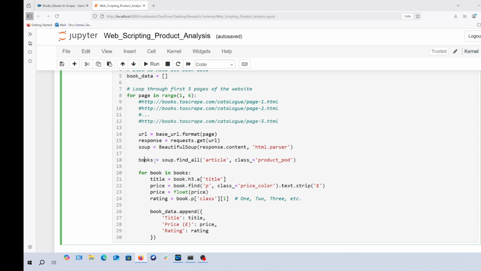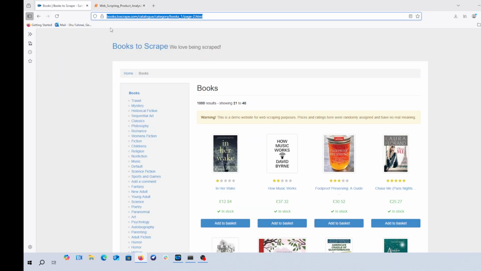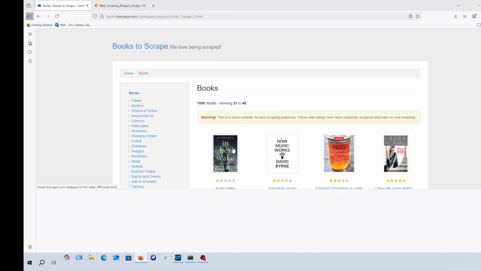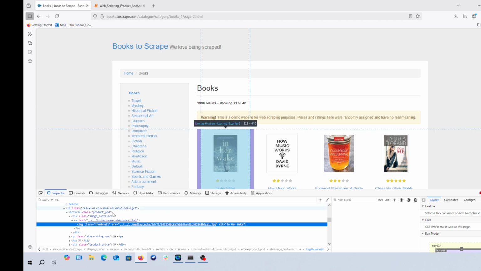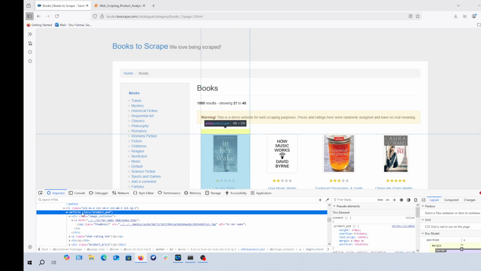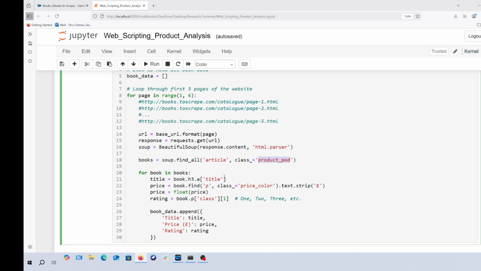Now I'm going through those books. What I'm going to do is go through that soup and find all articles where the class is product_pod. If we go back here, as I mentioned, and right click on this and take inspect, you see that the article class here is product_pod. That is why we are passing that to get the content of that book.